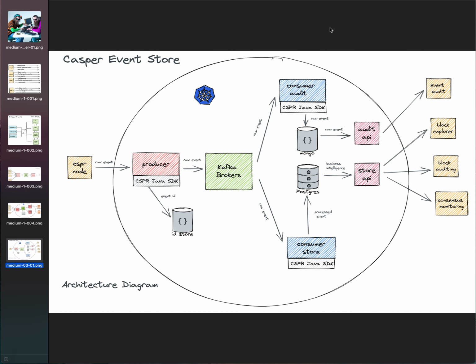You can replay the streams using that audit API on the right, if need be, or if any downstream clients want to replay events, they've got the option there.